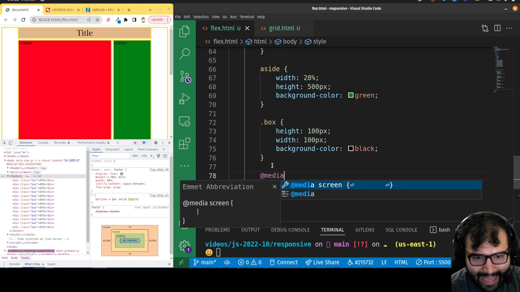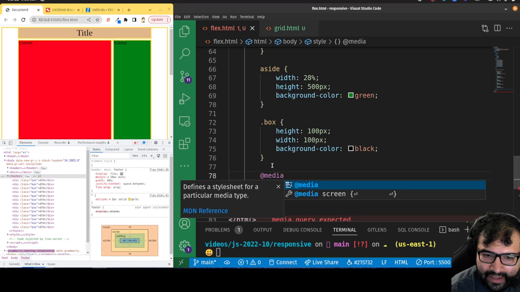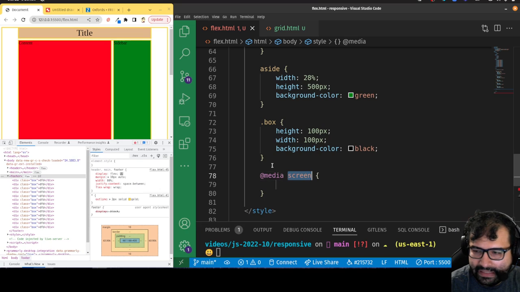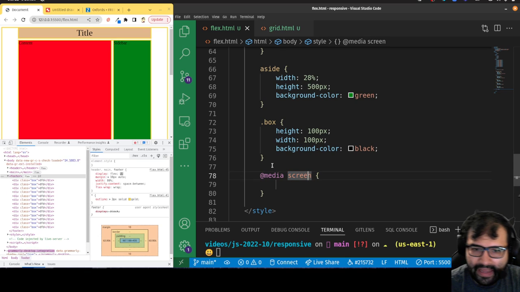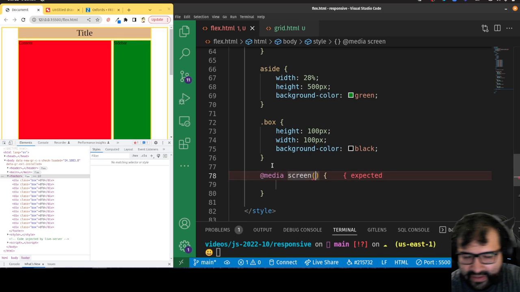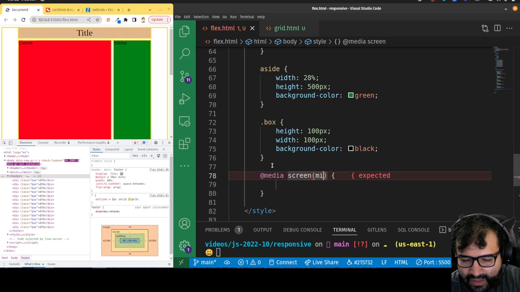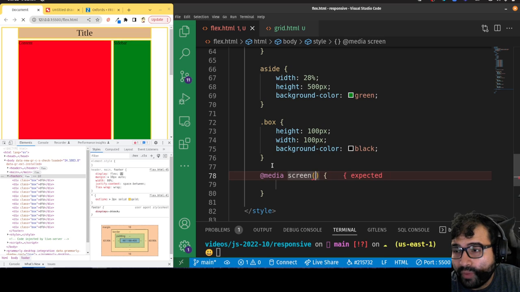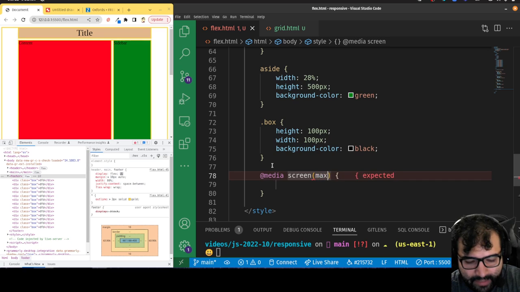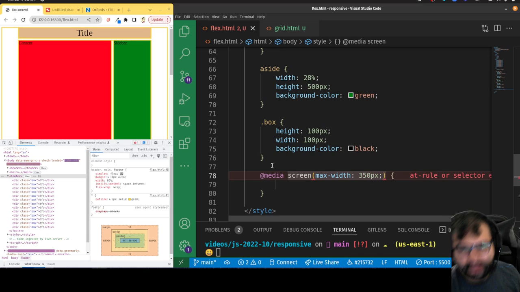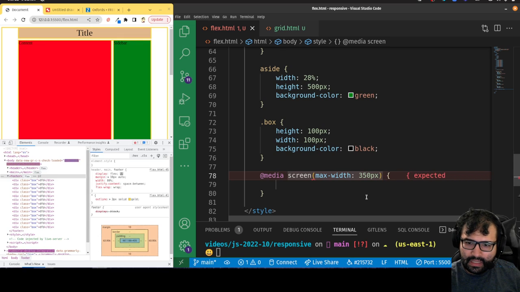So I would say @media, and then you'll say media screen, because basically we're targeting a screen. And then right here you can do parentheses, and then we can do something like min, let's see here. Basically we want to do it when the screen gets too small. So we'll say max-width 350 pixels. Okay. So what this means is that, hey, when we are on a screen, let's see here, it's still complaining about the syntax.